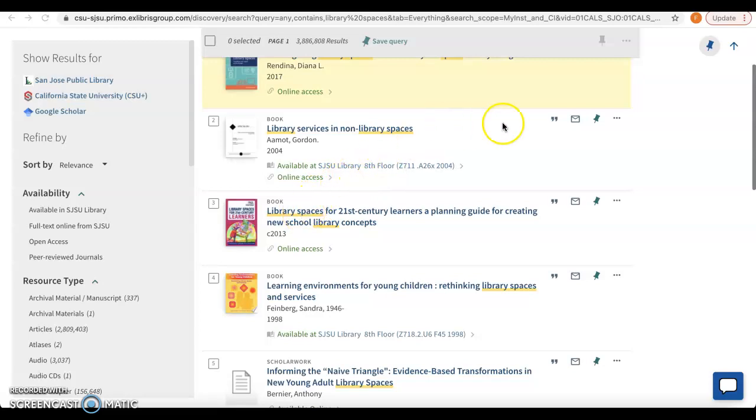You'll want to click on the icons on the right for various options such as generating citations, saving search results, and emailing your results.